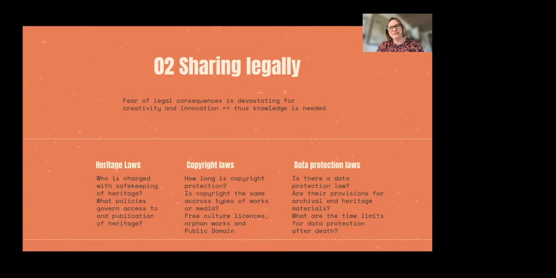That is quite relevant to know when you're working with heritage material, because as any family historian will testify to, most of the people, if not all of them, are dead. So it's very relevant to know whether you can work with their data, or whether you have to protect their data as you would someone who's still alive. Another question to ask of data protection laws is whether there are provisions for archival and heritage material.